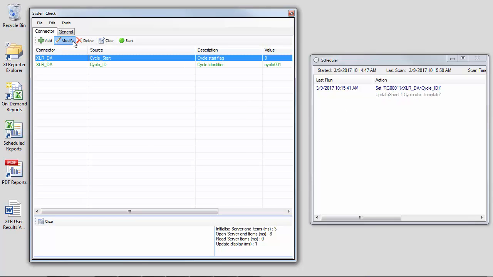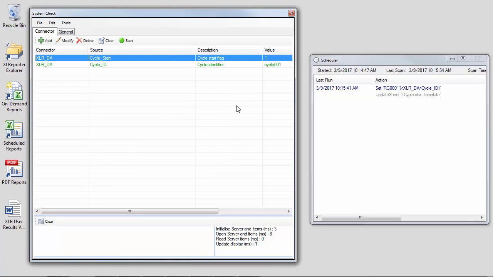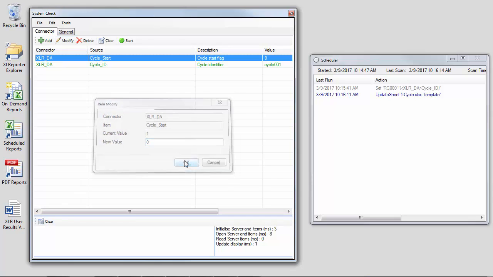So I'll do that by transitioning my cycle start to 1. And you can see that we picked that up, and we'll pick up a new value every 5 seconds as long as we hold that value of 1. So you can see there we got a second timestamp. And there's a third one. So now let's stop the report by transitioning back to a 0.